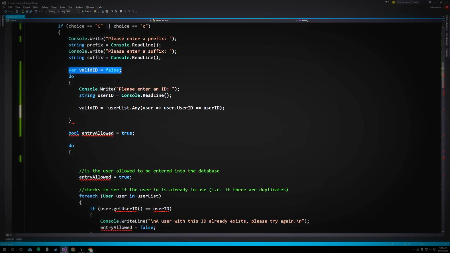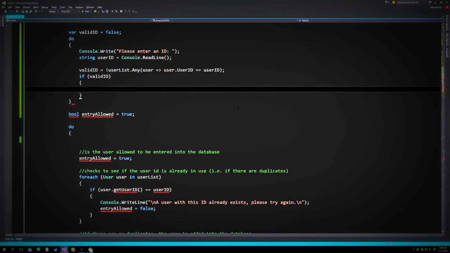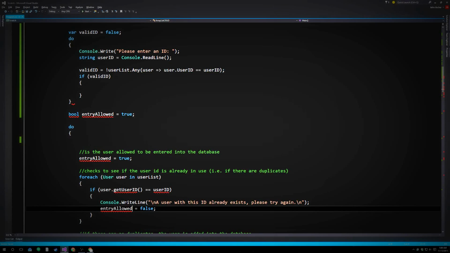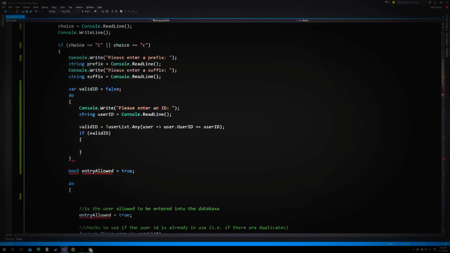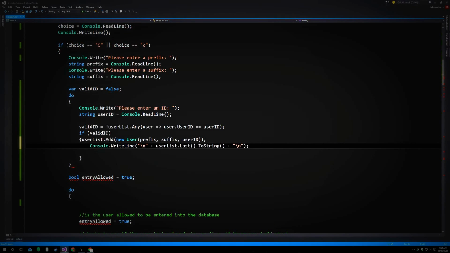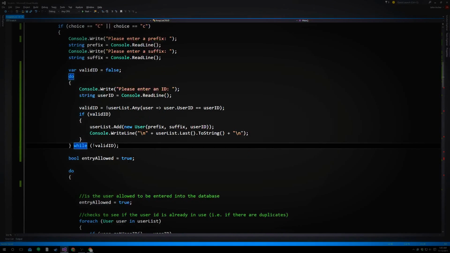We set valid ID to false down here. We may set it to true depending on what ID you entered. If valid ID, then we will continue and do the rest of the work, which is this. Oh no, that's not it. It's this. And we will only do that while valid ID is false.